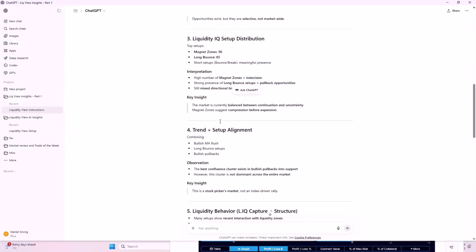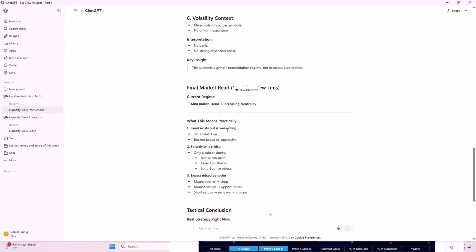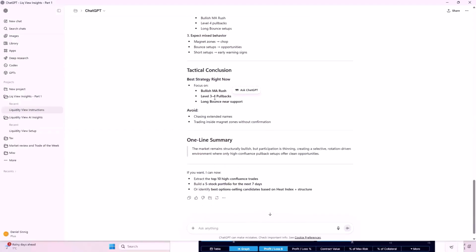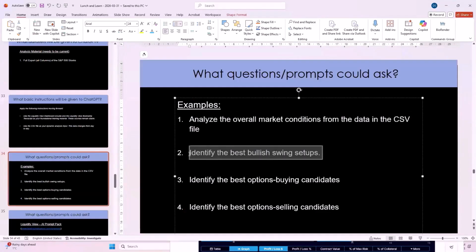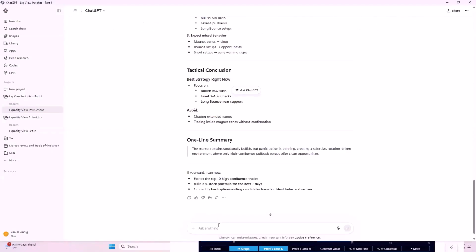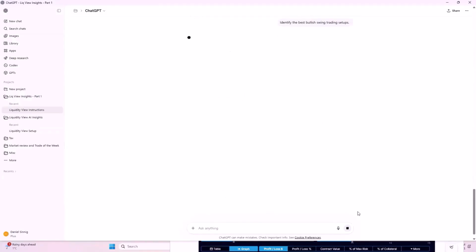Okay, that's pretty cool. But of course, that's pretty much what we already knew. And I'm not going to read through the entire thing right now. But let's ask it something more concrete. What if we asked ChatGPT, hey, why don't you find us some interesting bullish swing trading setups? Swing trading. Let's do this. So, let's paste this in here. Identify the best bullish swing trading setups. All right. Enter. Let's see what happens.